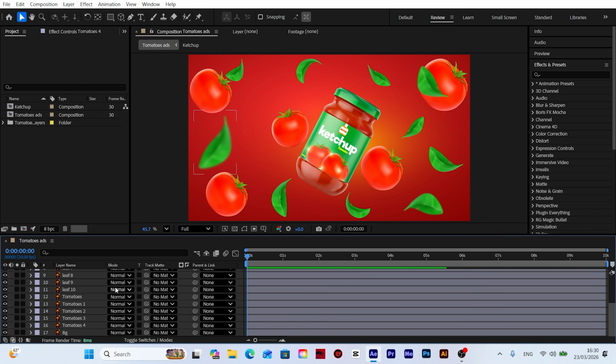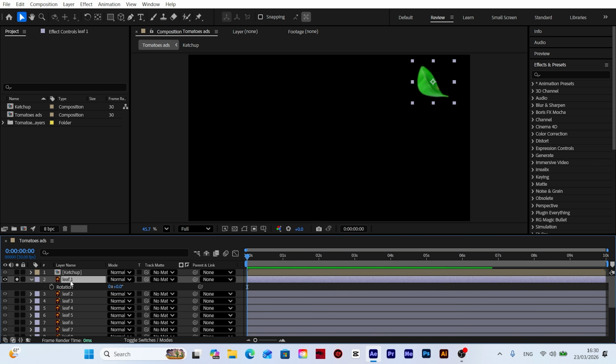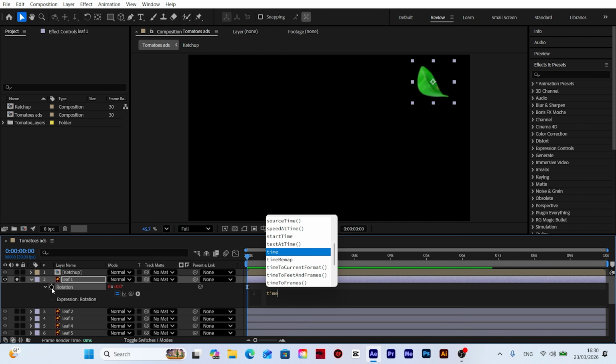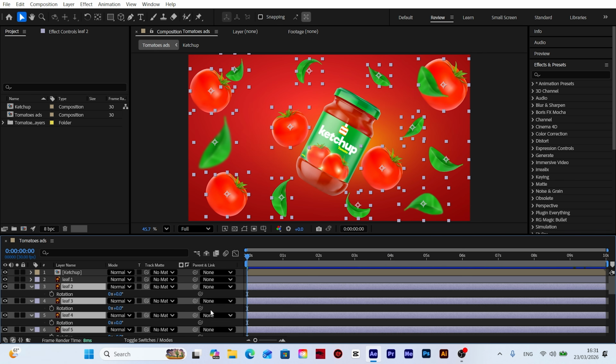Now, let's add a rotation animation to the layers. First, select the leaf layer and open the rotation property. Hold down the Alt key and click on the rotation stopwatch. Then type the expression time times 13. Copy this expression and paste it onto the other layers.